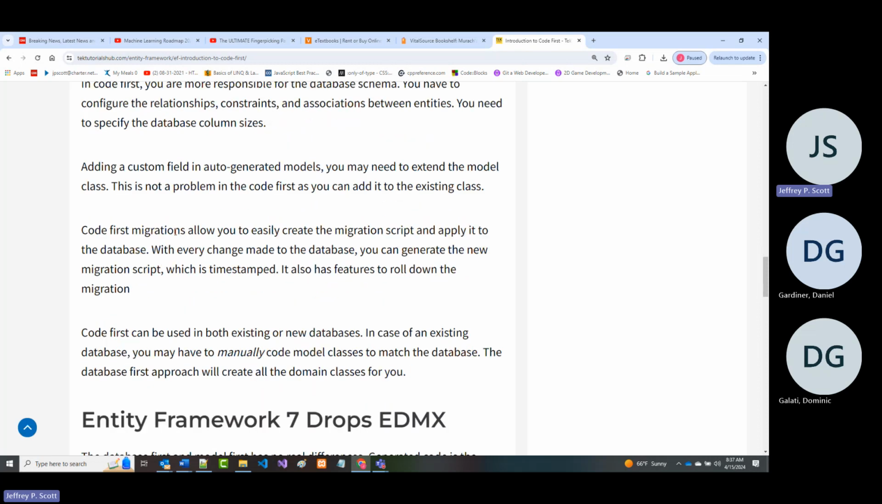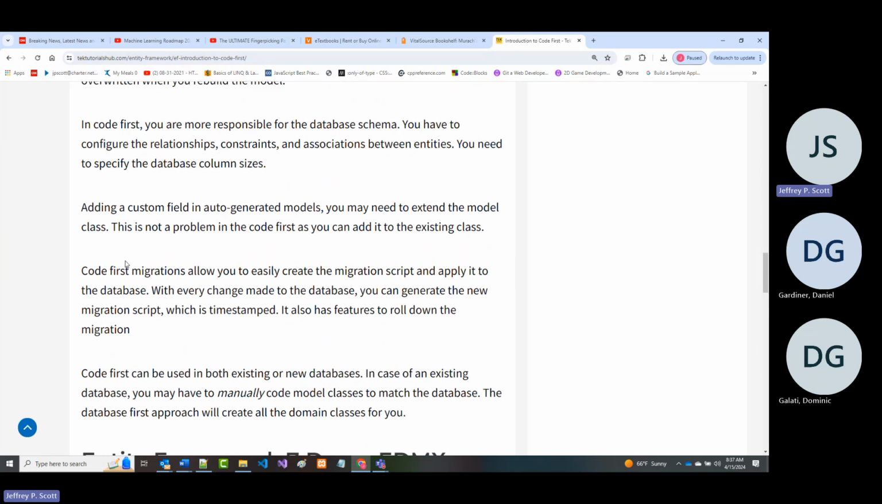In code first, you are more responsible for the database schema. And what that means is the better you define things in your classes, the more explicit the schema will be. Because if you don't define something, the system is either going to take its best guess or default or whatever.